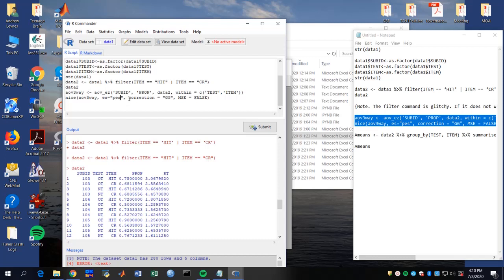Then I use corrections for sphericity violations, and I use the Geisser-Greenhouse correction. I can put that in there, and it'll automatically correct for Geisser-Greenhouse, which is awesome when you're doing analyses that involve that. It'll automatically adjust the degrees of freedom, give you the corrected degrees of freedom, and give you the corrected p-values. And then the mean square error. Now it's set to false. You just change this to true if you want the mean square error in your output table.